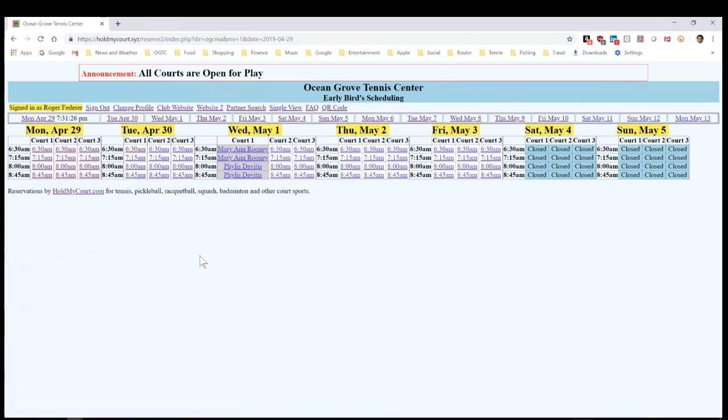Please indicate doubles play by inserting a D, and I'll demo that in a second, after the last name of the first player. For example, Roger Federer wants to play doubles, so he would input Roger Federer -D and take the 6:30 a.m. time slot.